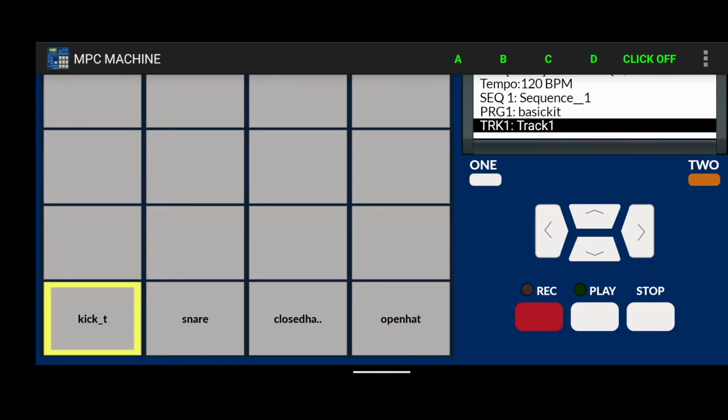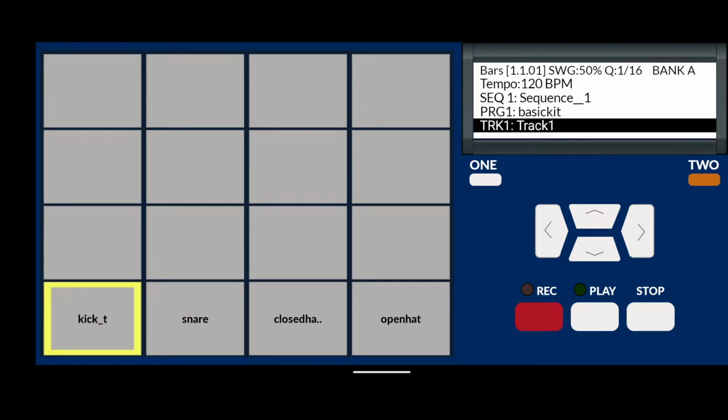A little menu will drop down. Tap on click. This will turn on the click, or metronome, as it's called, or off if it's already on. Press play and you will hear it. Now you can hear the metronome to let you know how fast or slow the tempo is going. Double press the stop button to bring us back to the start of the first bar.